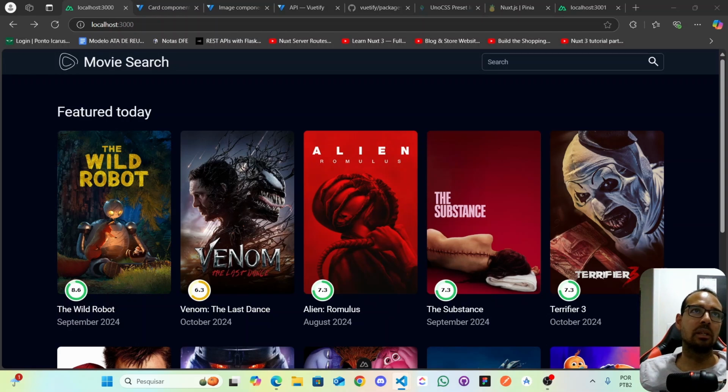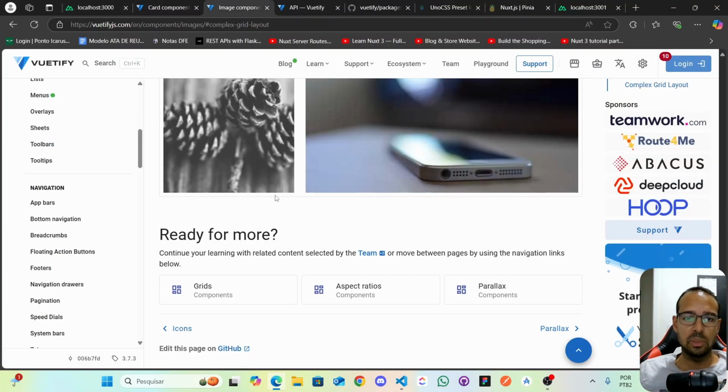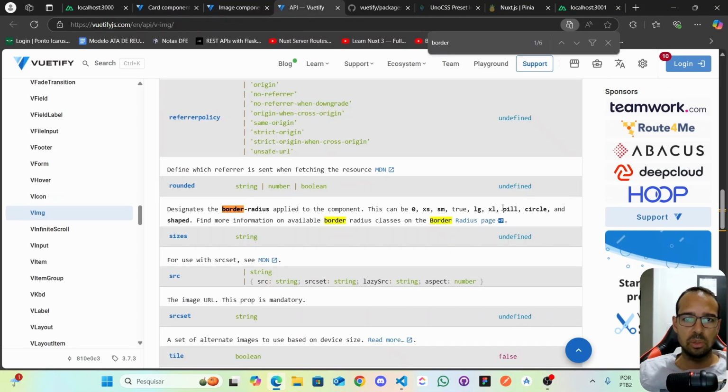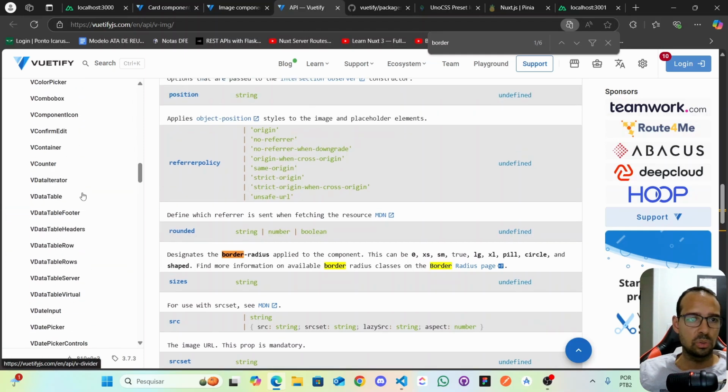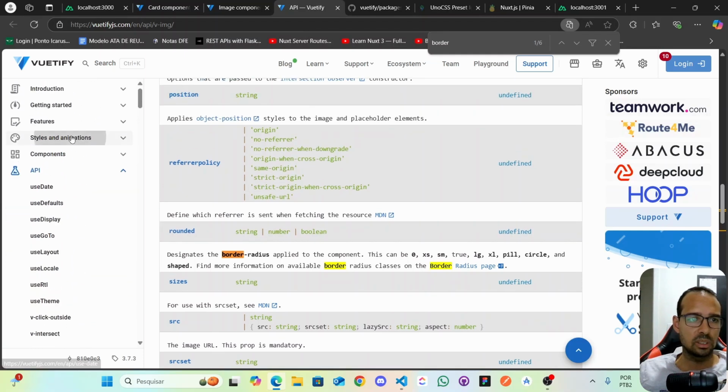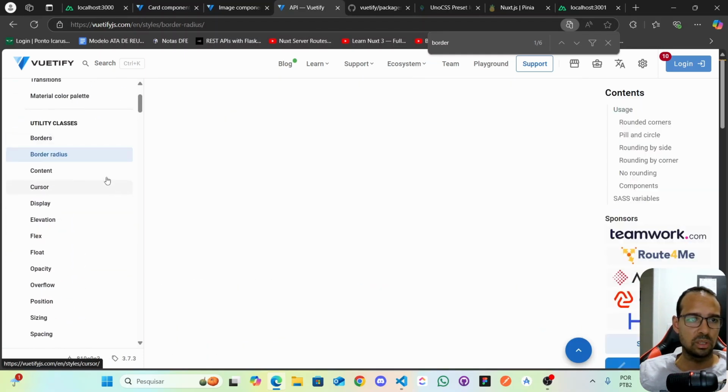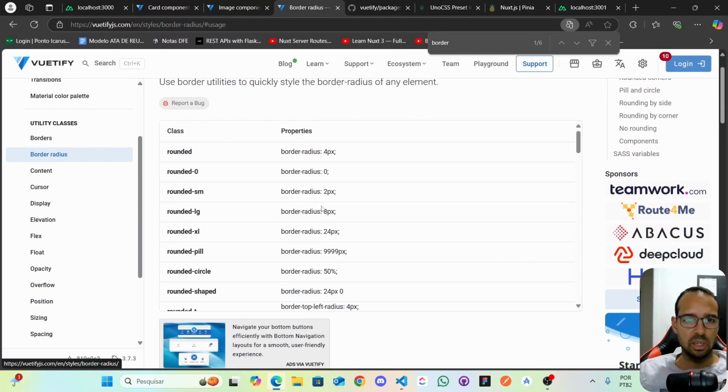Let me take a look here. Movie cards inside the components have a Nuxt image and the class is rounded. So it's 8 pixels. Good. So we have 8 pixels. And for the view image component, I'm not sure which one is 8 pixels here. If I go to, I think this is border radius here on utility classes. 8 pixels is border LG. So let me copy that.